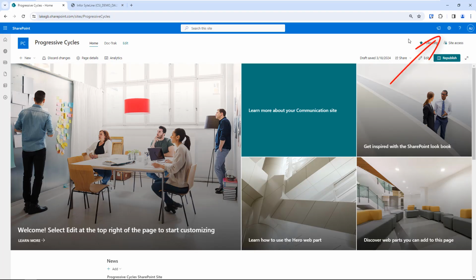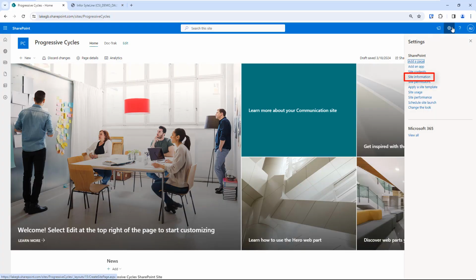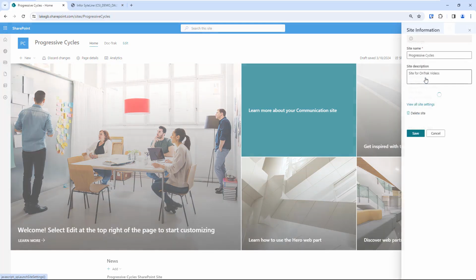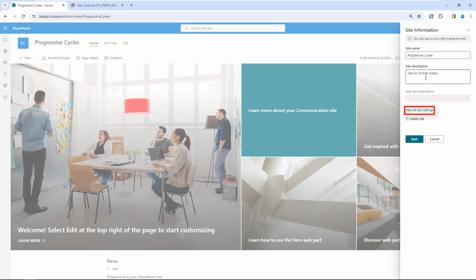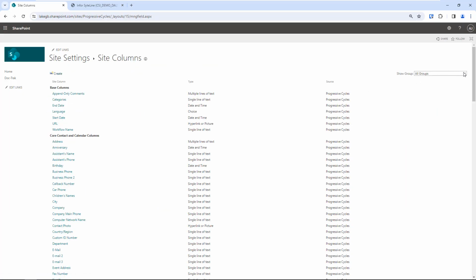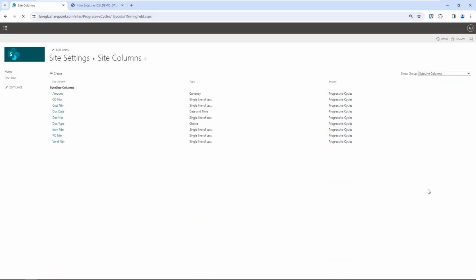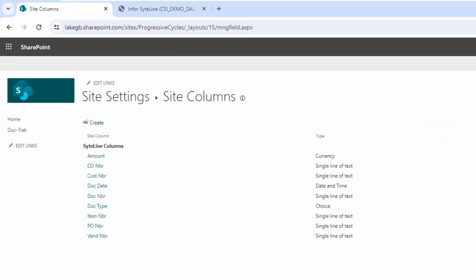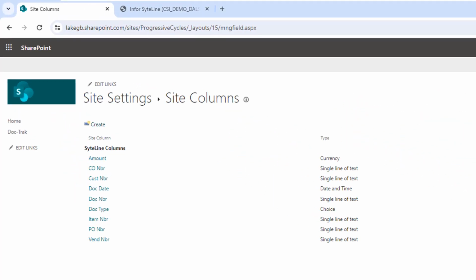I'll go to Settings, Site Information, and View All Site Settings. Then I'll select Site Columns. Here you can see I've created a new column group named Sightline Columns. Within this group, I've created columns for fields that would likely be good metadata for many of our documents.